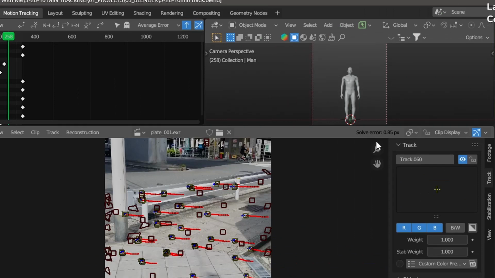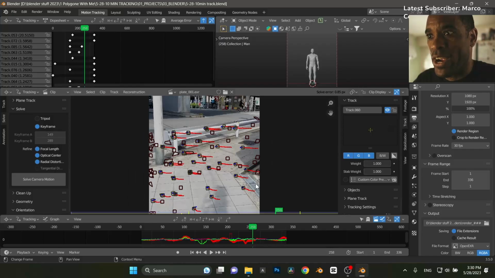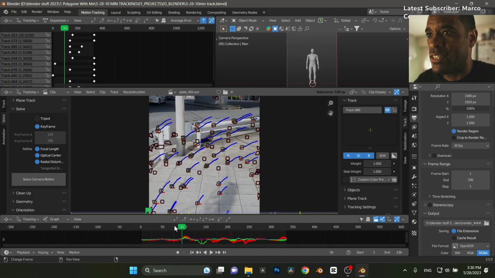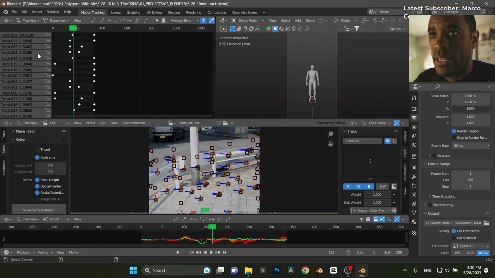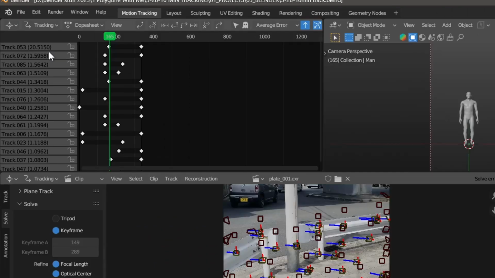But now look at our solve error. 0.85 already, straight out of the box. That's really good. So I'm still going to refine this a little bit. Let's go ahead and do a little bit of housekeeping. We're going to scroll that down a little bit there, and we got a couple of them here that are in the 20s. Yeah, we can get rid of some of that stuff here.